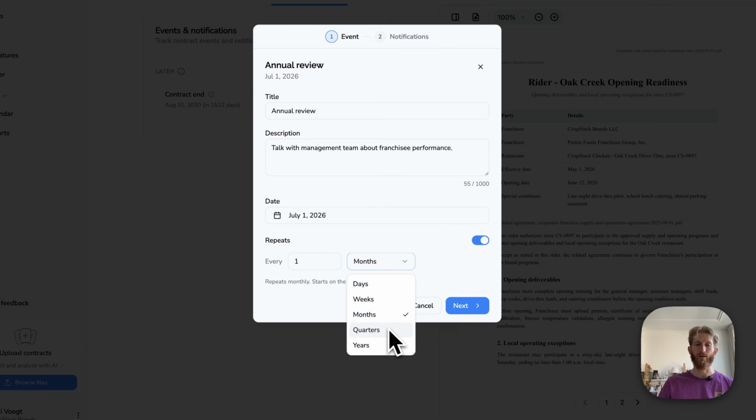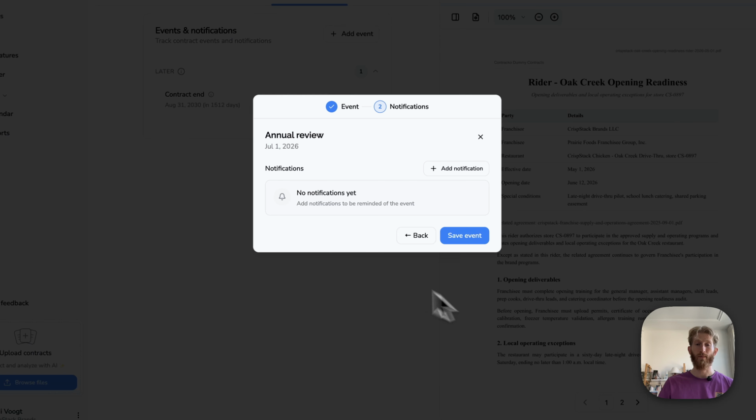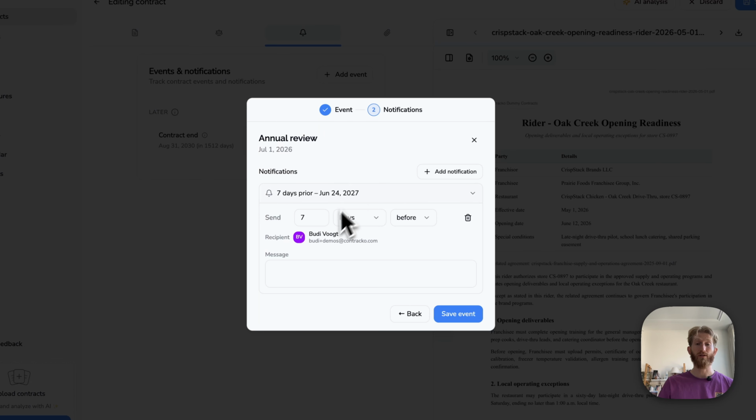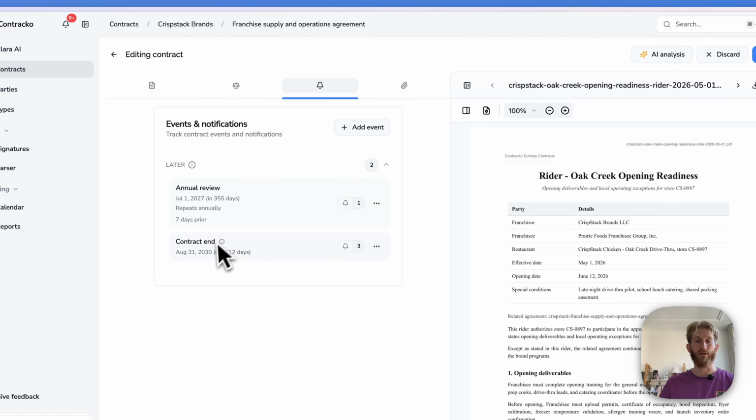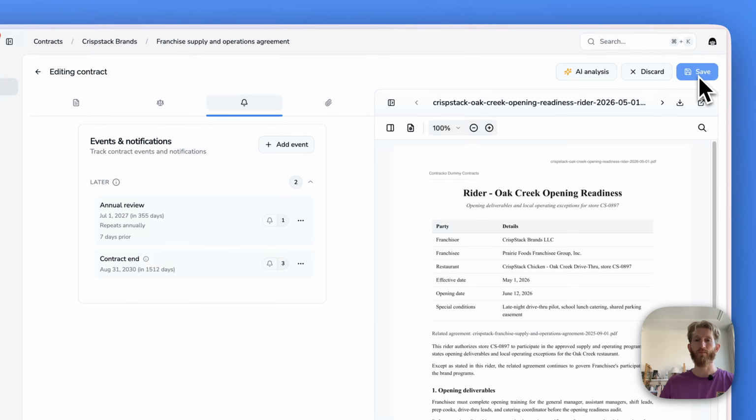And we're going to repeat this yearly. And do we want a notification for that? We could say, yeah, 7 days beforehand, cool. And then plan meeting is going to be the notice. So this would be how you set up an event in Contracko.